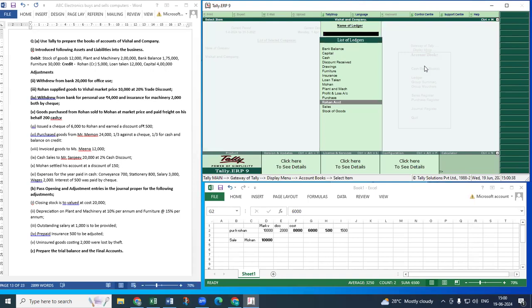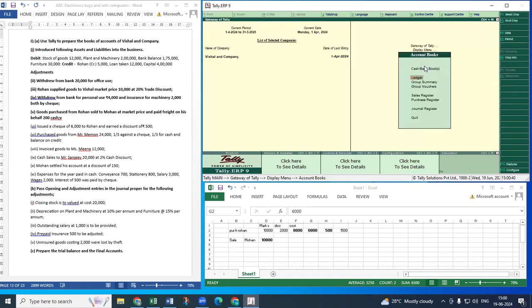Okay. That stock is shown through Rohan's account. No problem, I'll make it a change. So this one is done. I'll make it bold. We'll go to the next one.